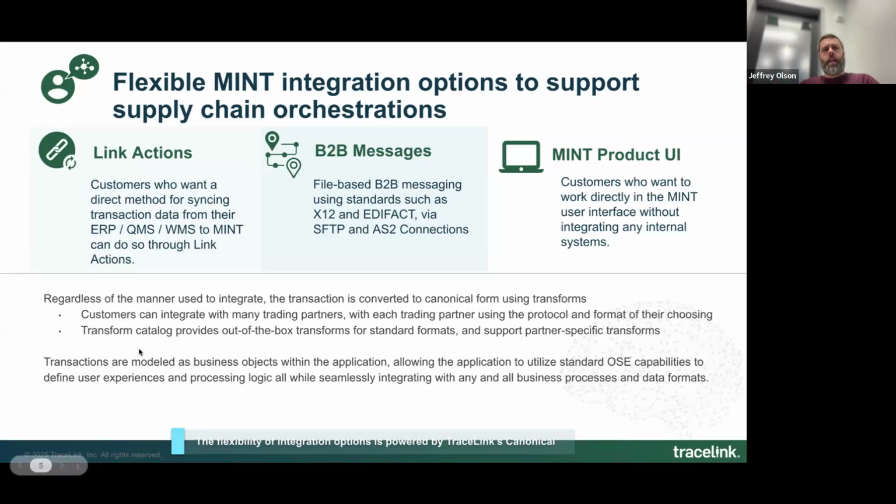Another sort of introductory here. So regardless of how you choose to integrate, whichever method you choose to integrate with, it's really up to you to decide how to integrate into Opus and into Mint, and then your partner can integrate however they want to.